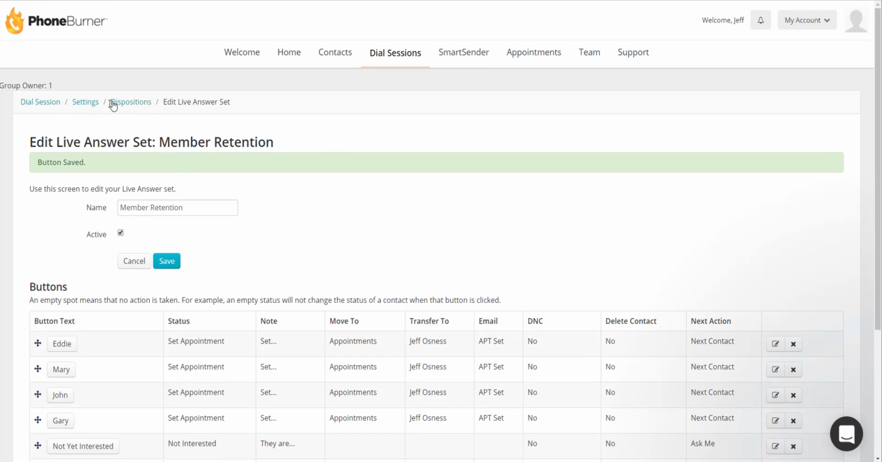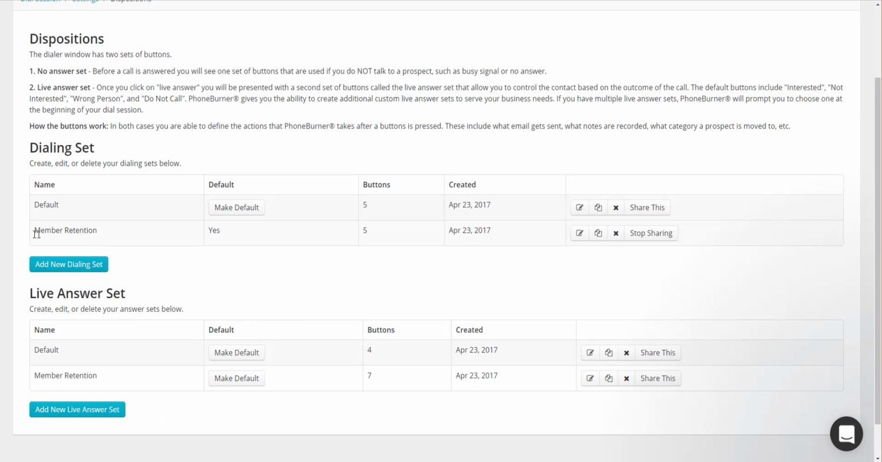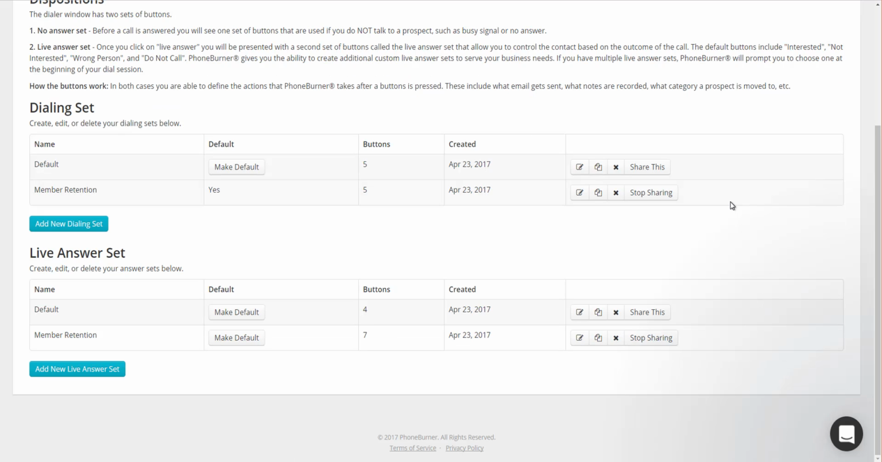Now let's go back to the main dispositions page. We'll see the member retention dialing set. We're sharing that. Our member retention live answer set, we need to make sure that we share this to our team. Now that was an example of how we created a live answer set that we could use with all of our reps. We could also create rep-specific live answer sets and dialing sets if we wanted to. But now that we've created the dialing set and the live answer set, let's talk about some of the areas where we can use it.